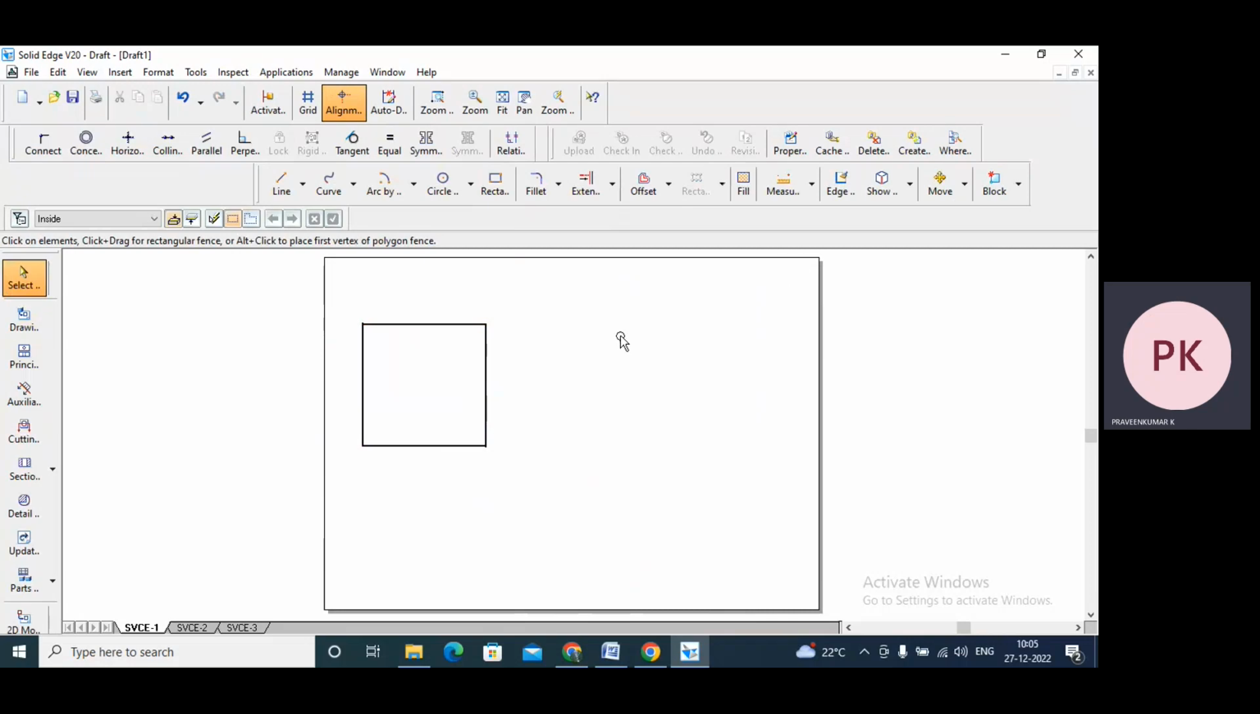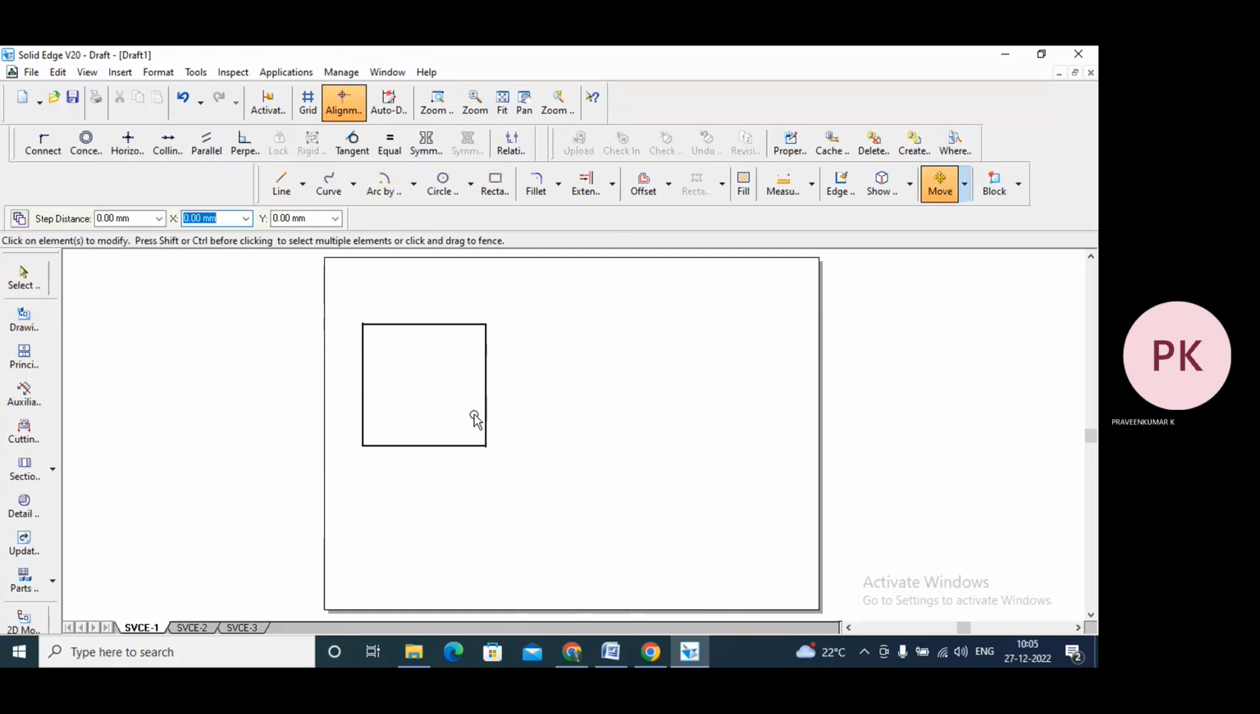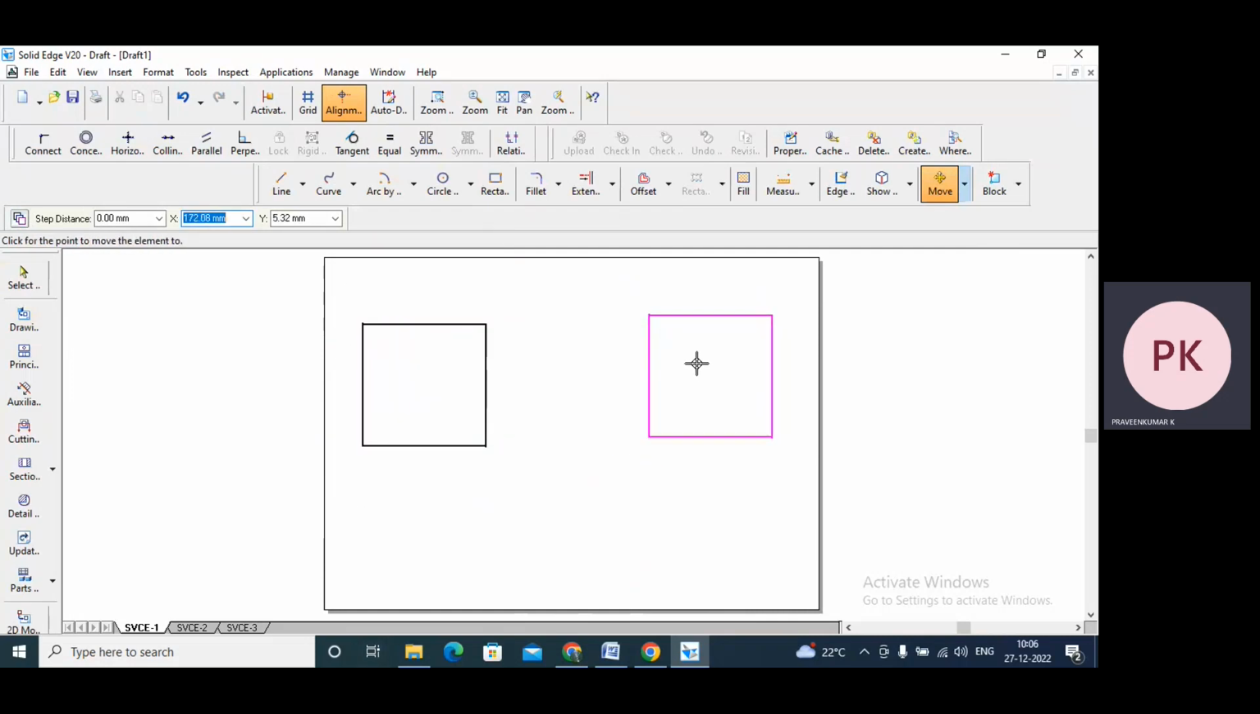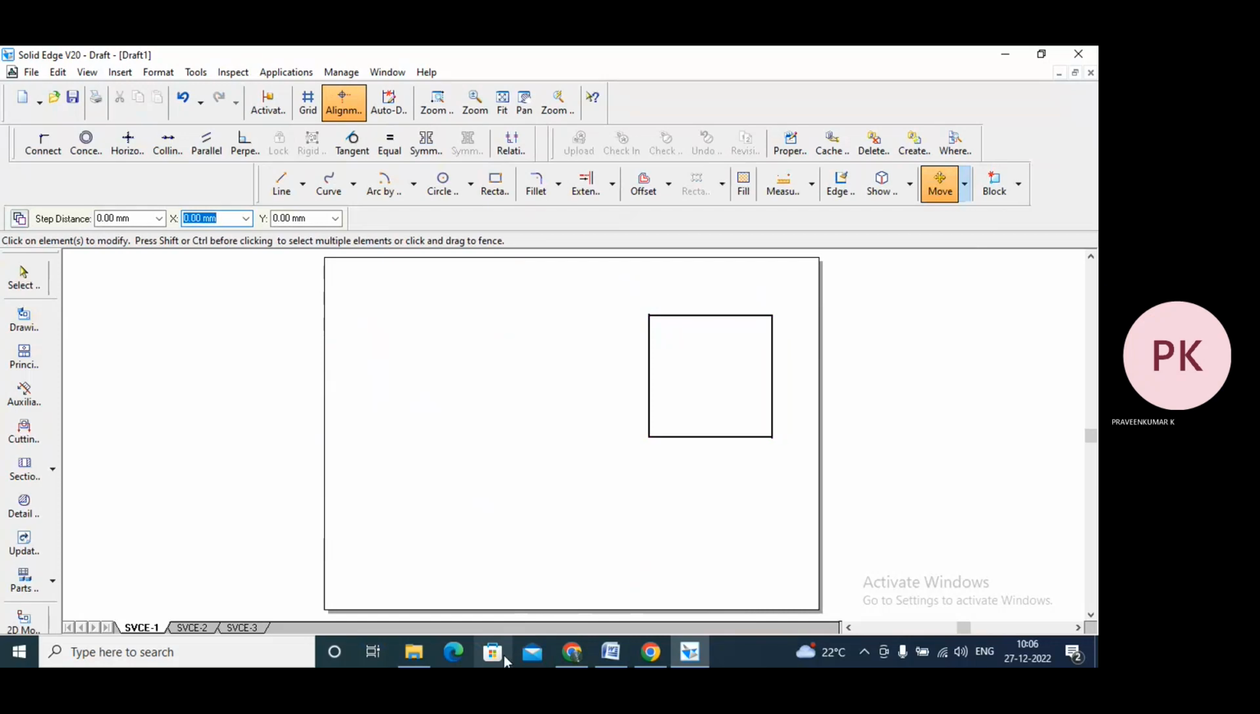in the previous step, I wanted to move this original element from one place to another place in a drawing sheet. Just go to the move option, copy should be off. Select the element to move. I am moving this element from here to here. I will not retain the original elements.